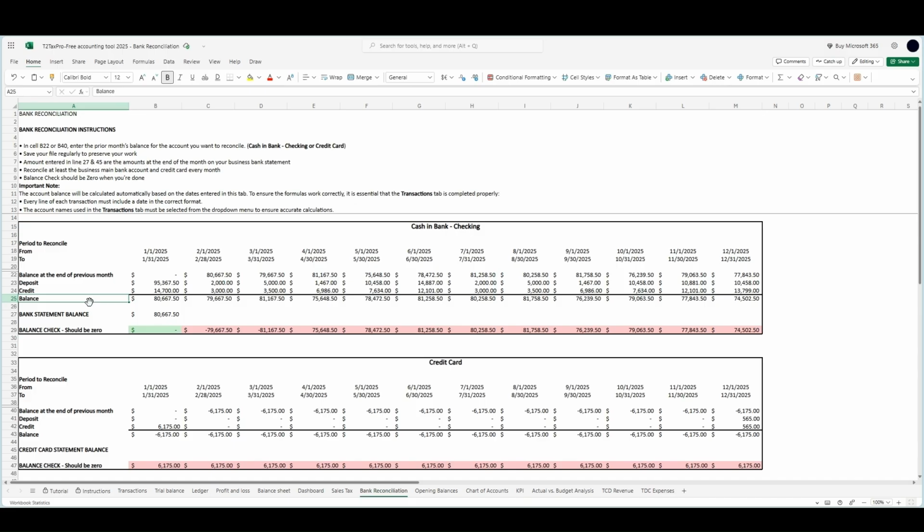The bank statement for the same period confirms this amount, showing a balance of $80,667.50. The balance check cell B29 indicates that there is no discrepancy between the company's accounting records and the bank statement for January 2025.